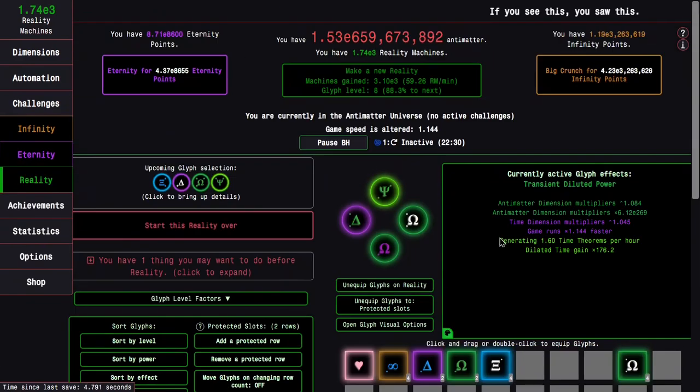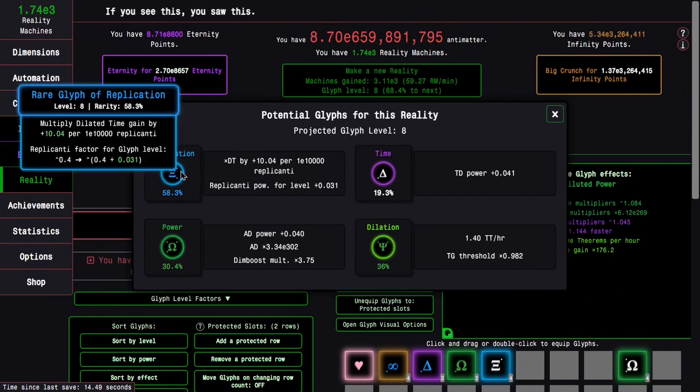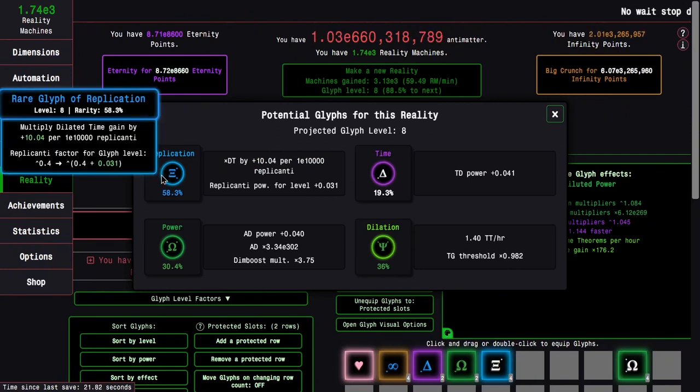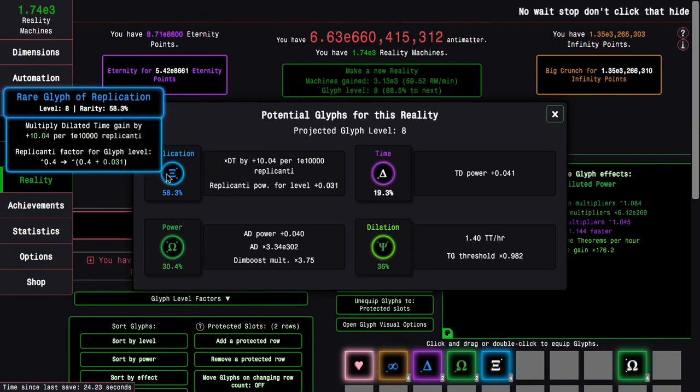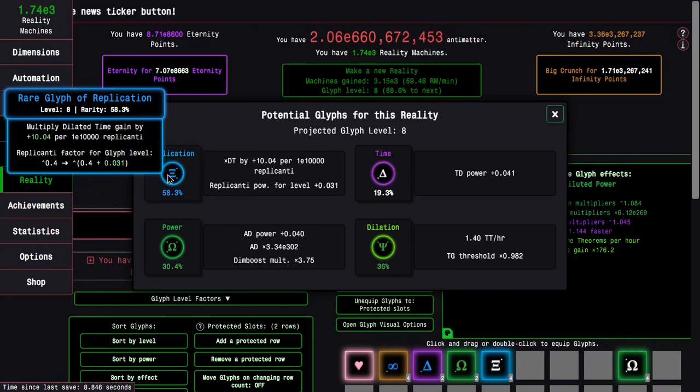Before we do this, we're going to check out our glyphs here, because we have our first triple effect glyph. So here we go. Replication is a 58.3% rarity. 10 DT times 10 per 10,000 replicanti. And then this other one, oh, it's the replicanti factor for glyph flow. Oh, that's what that means. I was wondering what that actually meant. So basically, it's a glyph that boosts glyph level directly. So it's pretty interesting. I feel like that's one of the few effects I have not seen yet.